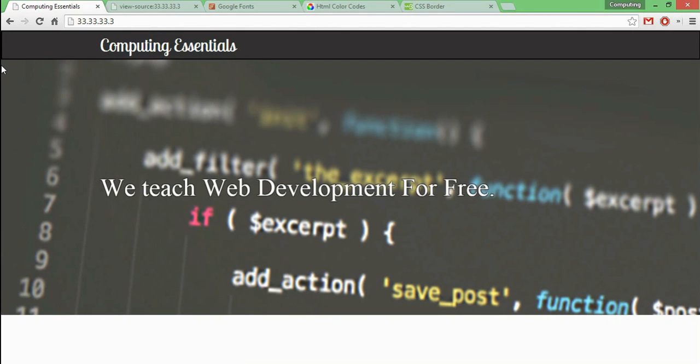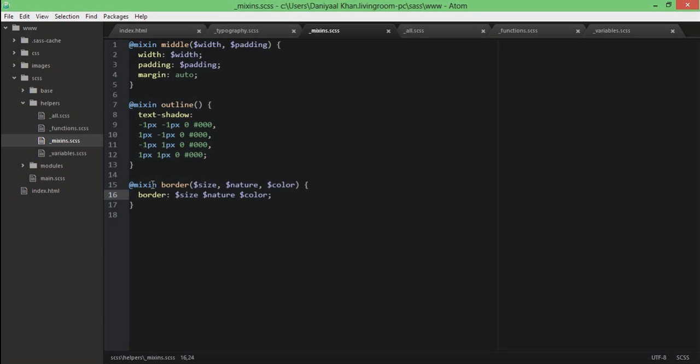Now one more thing is, let's say you wanted to apply rounded borders, like for example, the border would be rounded like over here. For that, it's another problem, because for the border radius we need the vendor prefixes. So I'm going to create a new mixin called border radius, and this will just be $vars, all the variables.